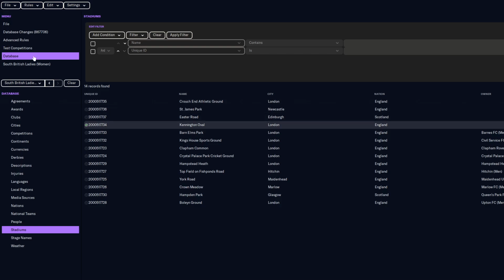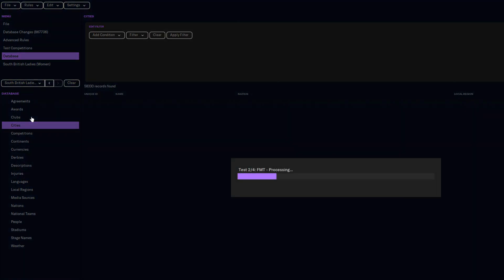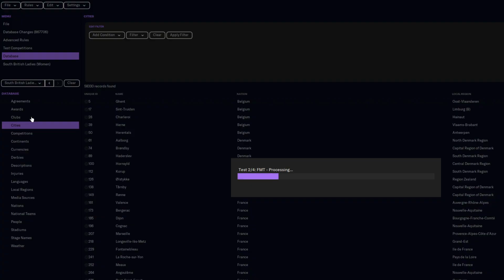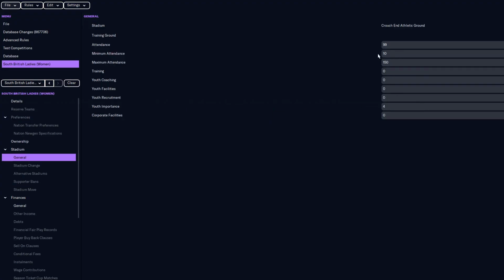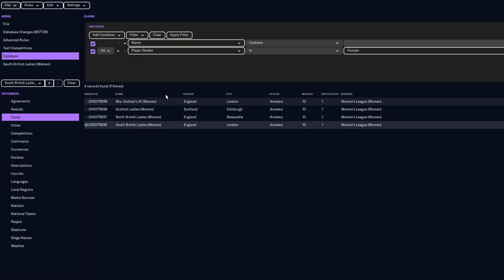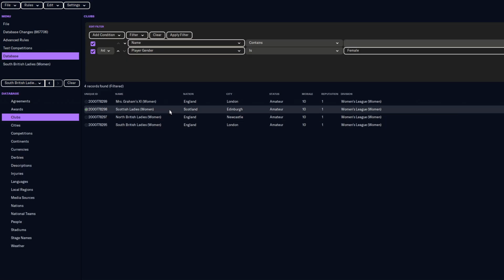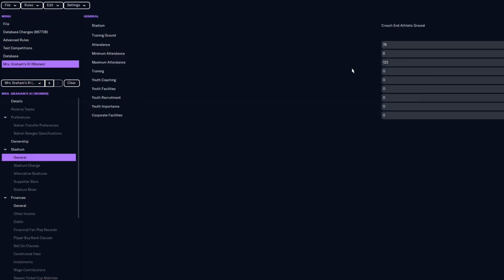That's right. Okay, so yeah, the southern... Oh, come on. There's so many cities. I didn't remove nations, I didn't remove cities. Okay, so South British ladies, they play at Crouch End. North British ladies, St. James Park. Scottish ladies at Easter Road and Mrs. Graham's 11. What was the name of the stadium where Mrs. Graham's 11 played?